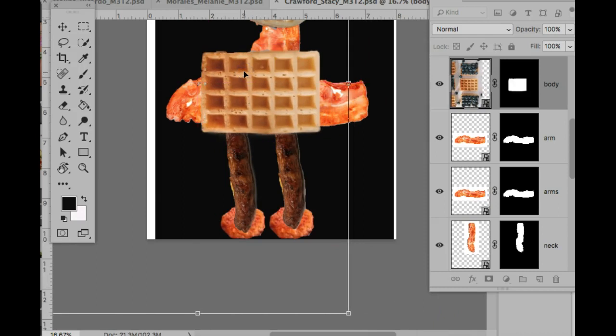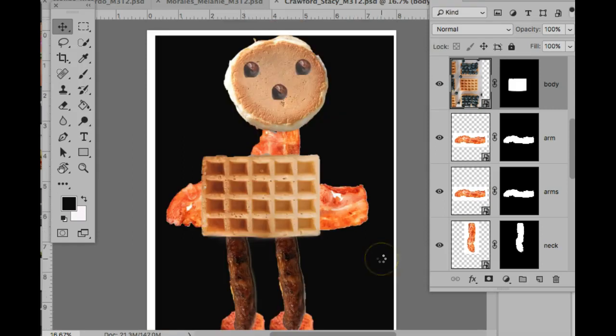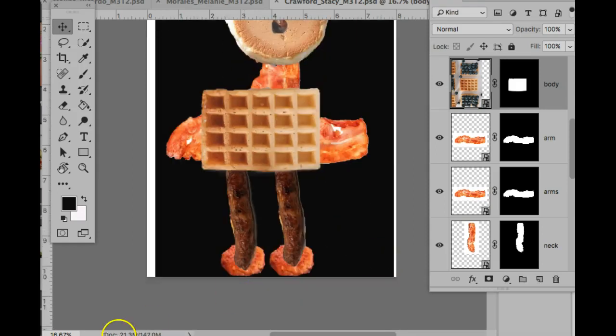So you can play around with that, but overall, I think your character design is looking really good and it's really coming along. So just add those things in and you'll be set.